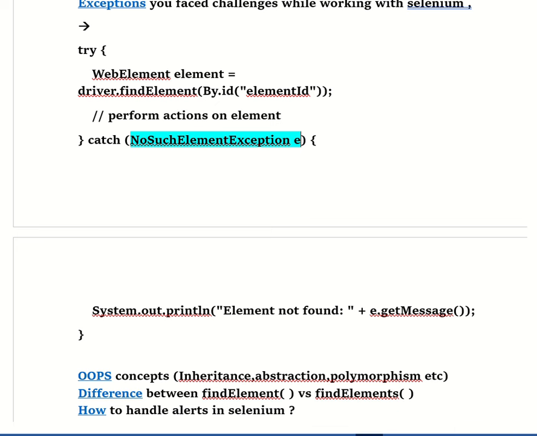The second is the StaleElementReferenceException. What is StaleElementReferenceException? It occurs when an element that was once present in the DOM is no longer attached to it. So it is a stale element. A stale element reference exception means the element was first present, but due to a page refresh or page reloading, the element is no longer on that page.